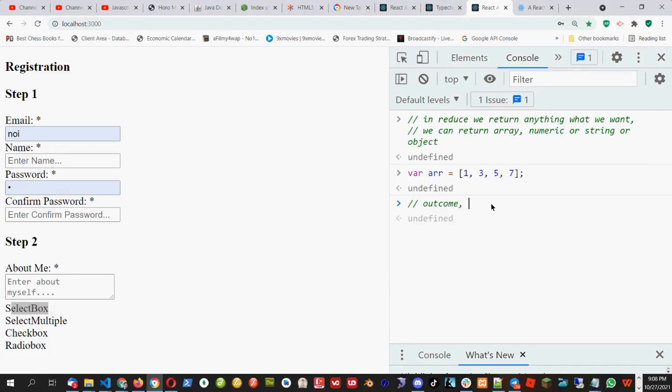In this case, I want the total sum of all numbers. So I want 1 plus 3 plus 5 plus 7. That is, everything should be calculated, and the final answer should be a numeric, the addition of all the numbers. That is what I want in this example. So let's do that example. I will use the reduce to do that.